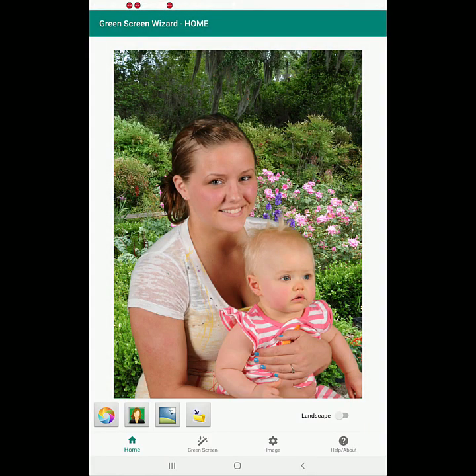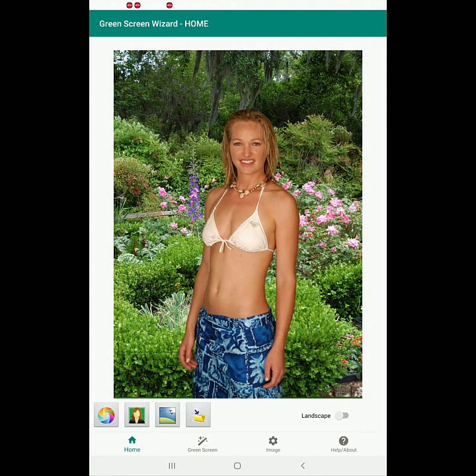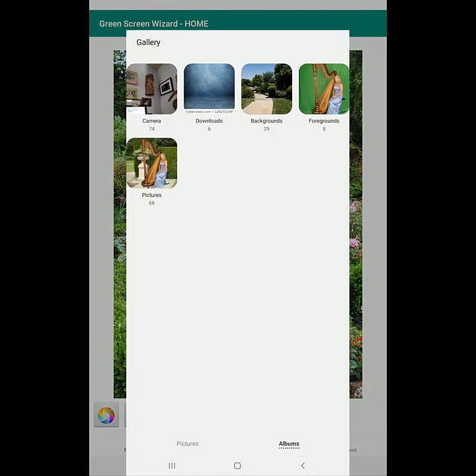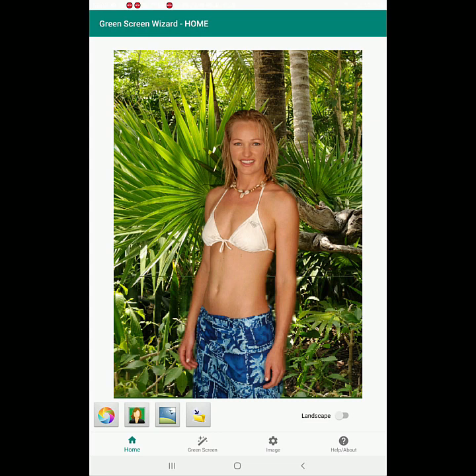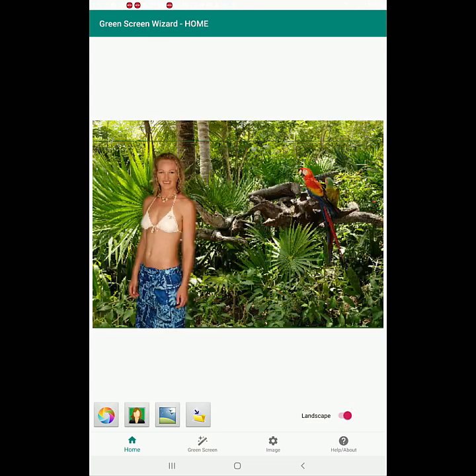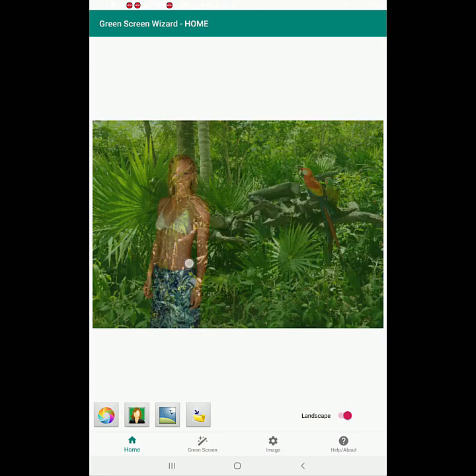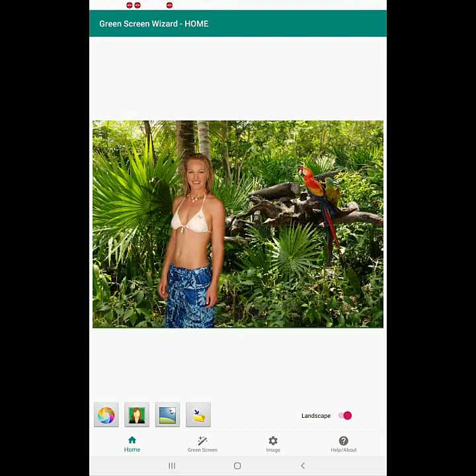Here's our beautiful swimsuit model. Doesn't look too good on flowers, so let's find one that does work better. And I just happen to know there's a cool jungle photo in here, and I also happen to know that it's wide, so we're going to go to landscape mode. And this, I think, is just a gorgeous photo.